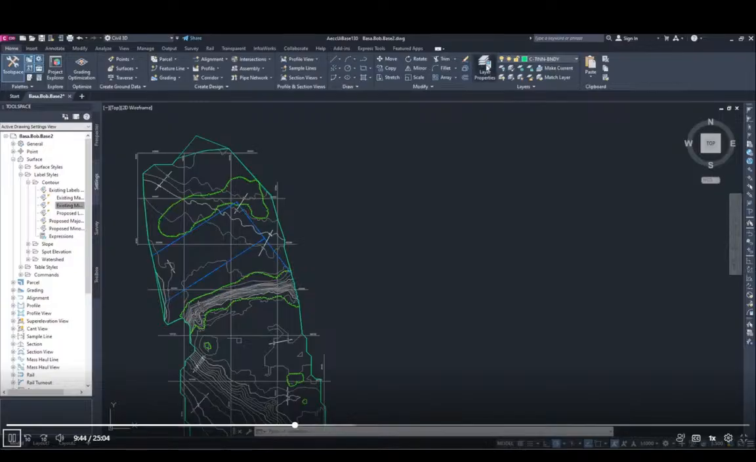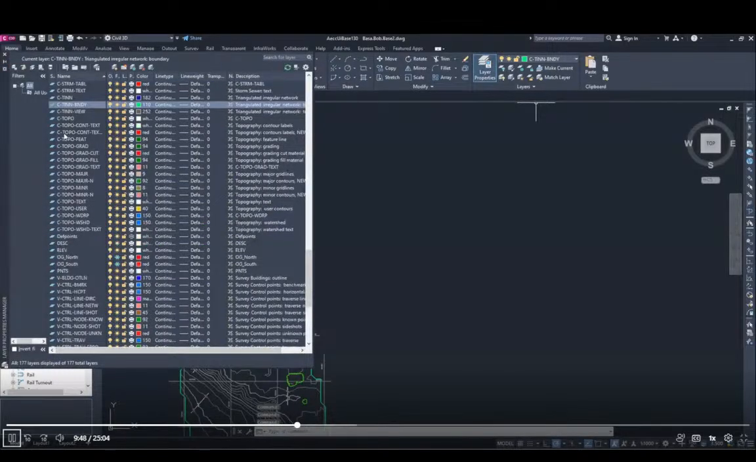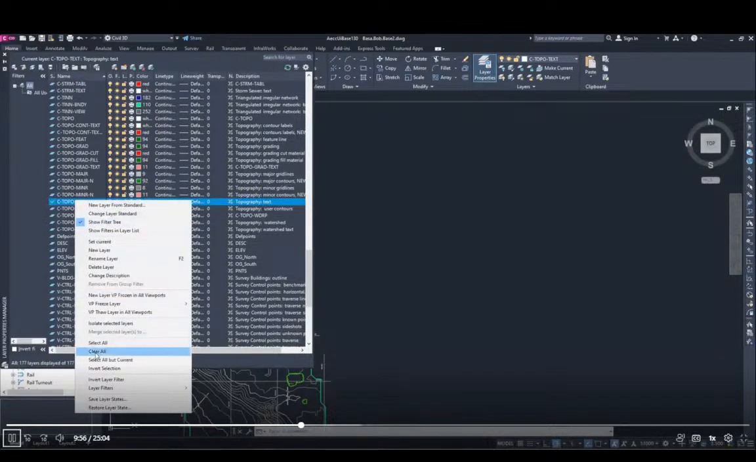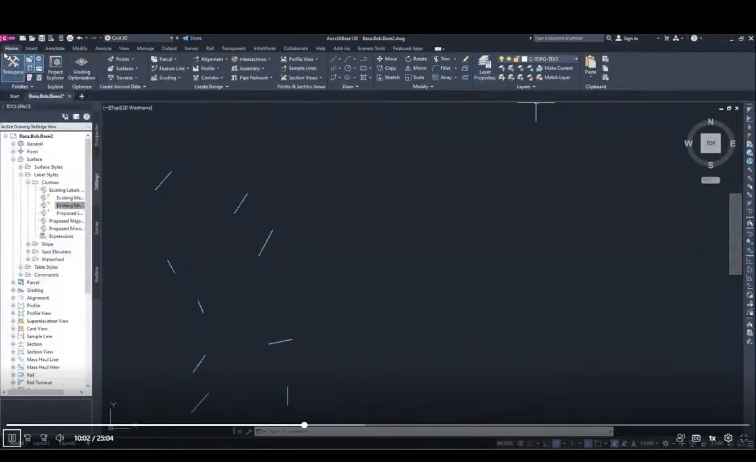So I'm going to go to layer properties. Let's make CTOPO text. Where is it? There we go. We're going to make this one current. We're going to turn off all the other layers. So remember, once it's selected here, we're going to right click, select all but current. And then you're just going to click one of the other ones that turns off everything. Now, if we go back and look here, that's all the lines that we drew, right? I don't want those showing.